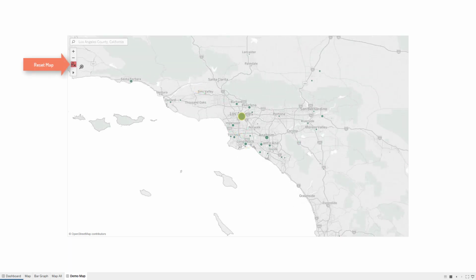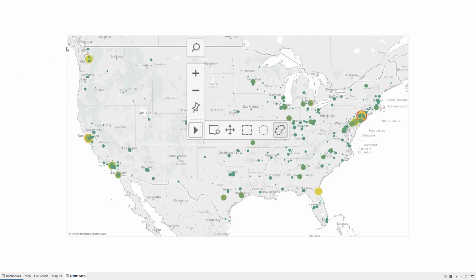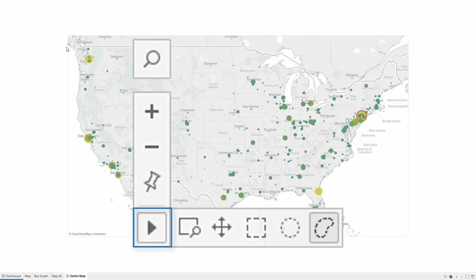The next icon is the push pin, which we have used several times already. Its purpose is simply to reset the entire map. Now we come to the right arrow icon.